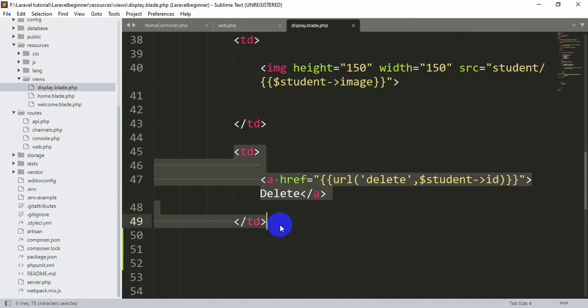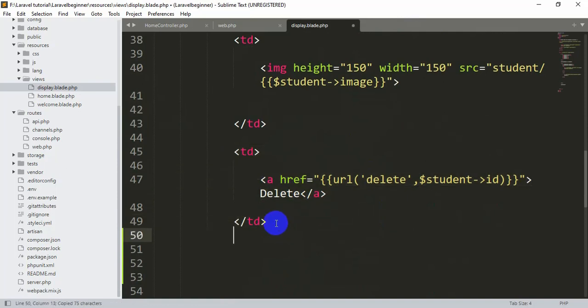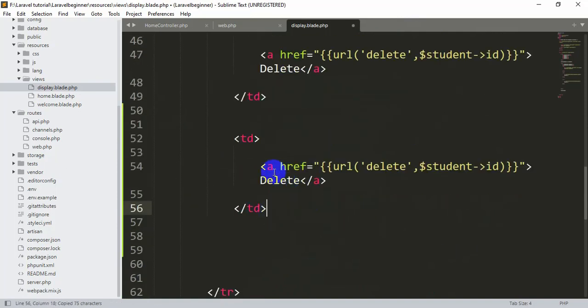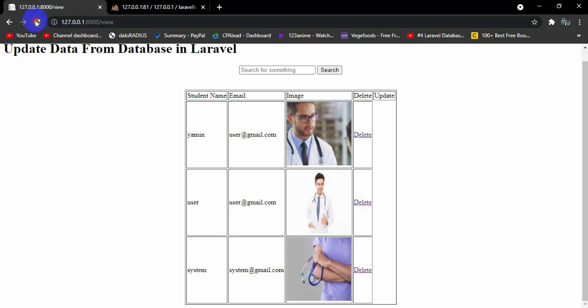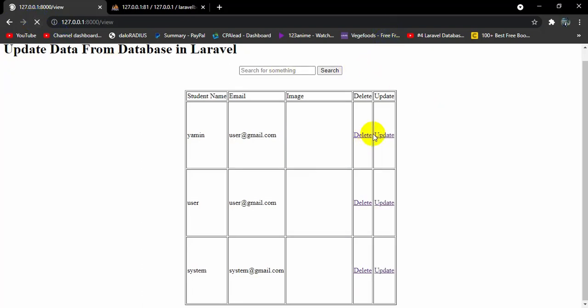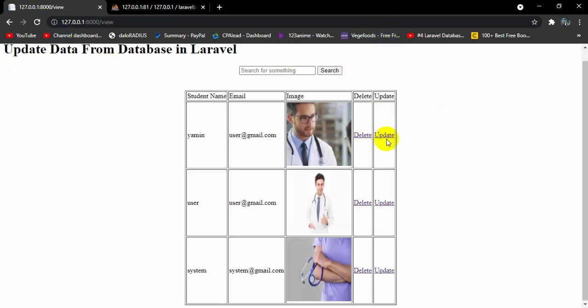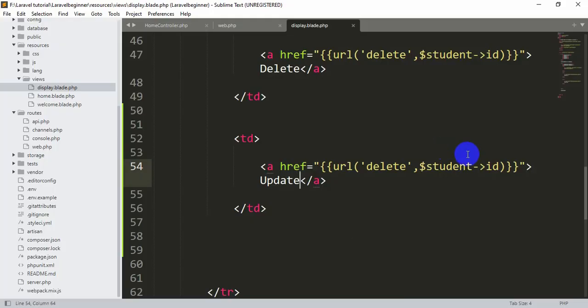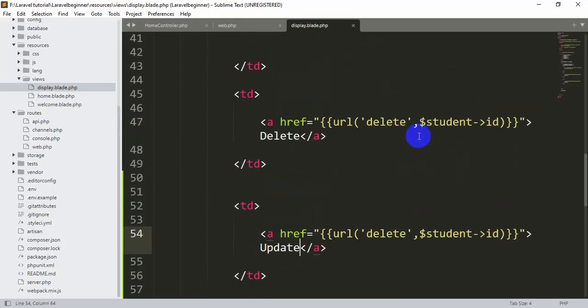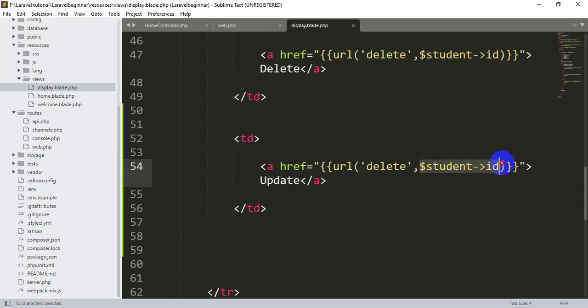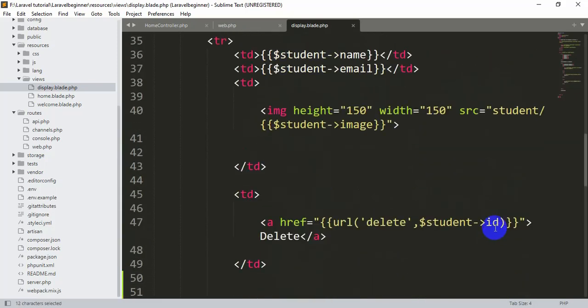So let me just copy this td and I'll paste it over here, and instead of delete I'm just going to say over here update. And if you save it and now refresh, here you can see the update option over here. So now what we want is that if someone clicks this update button, it will take this specific user's ID. So let's go back to our code, and here you can see that just like delete, we write over here student ID.